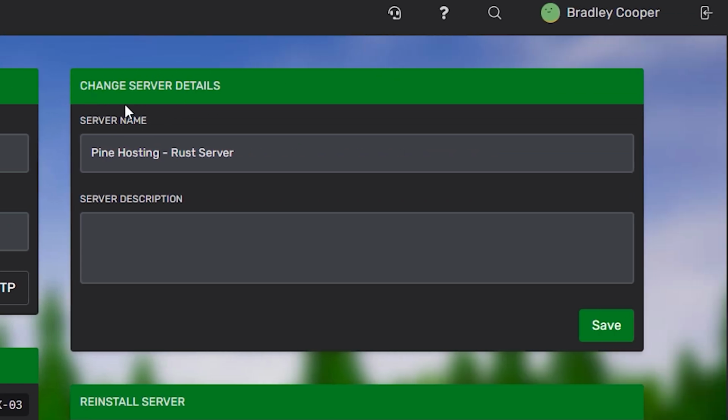At the top right here, we have server details. This is where you can set your server name and description. This is only for the panel. This won't actually change the public server name. So this is your internal naming of the server. If you wanted to change this to Rust server number one, Rust server number two, etc., you can, or you can just leave it as it is.